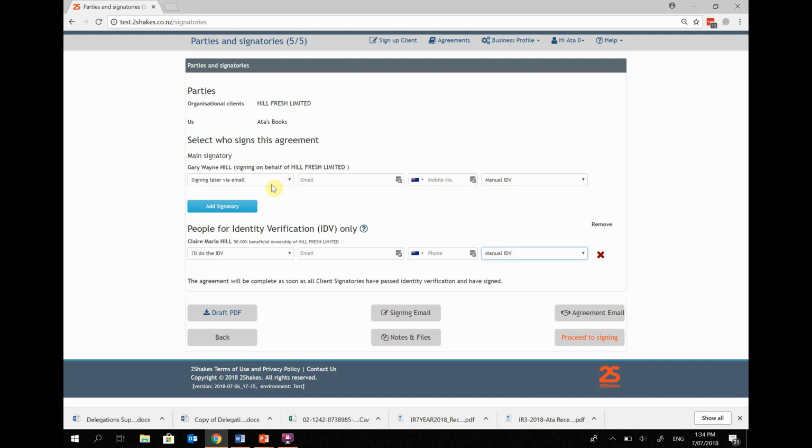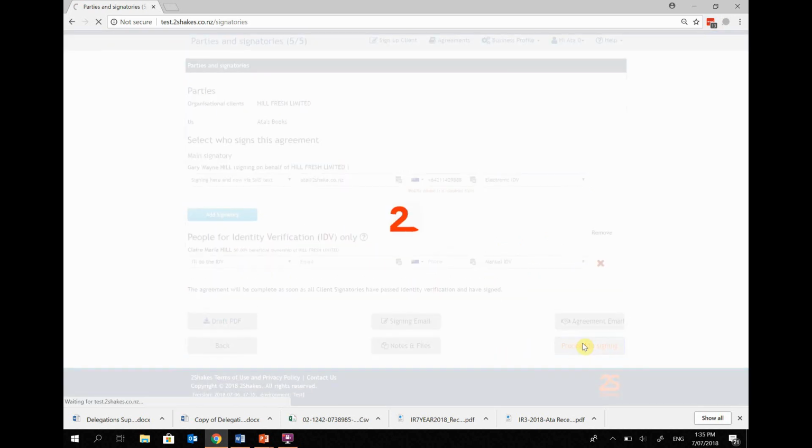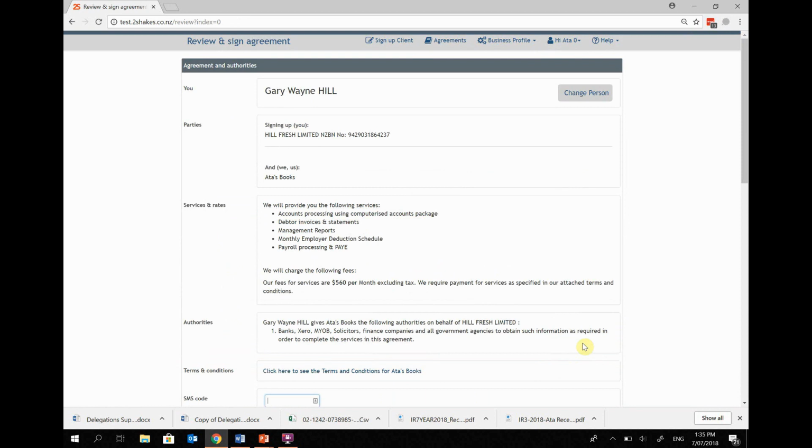In this particular case, we'll sign up the signing party here and now by SMS text, and we'll do that with an electronic identity verification. The other person, the beneficial owner here, we will do an IDV check and manually enter those details. Once I've made the selections, we proceed to sign, and it brings us to the review and sign agreement screen.